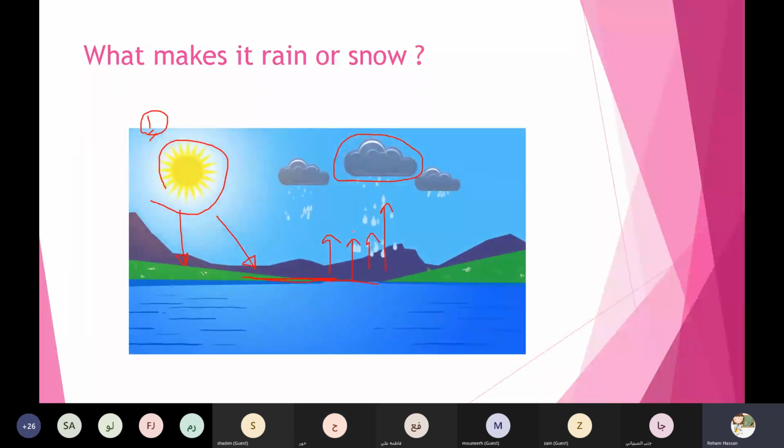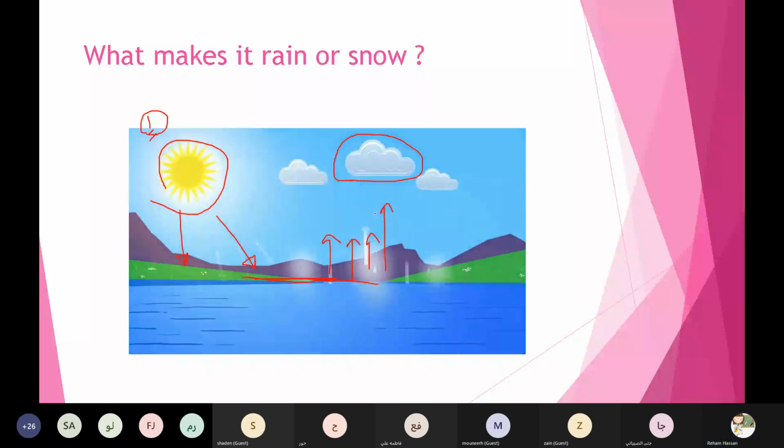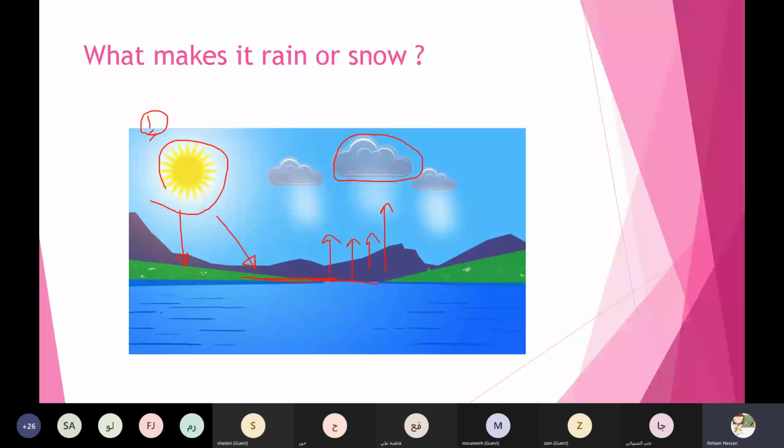So when the water goes into the air, Hanin Sobiani, and it's cold, it turns into the clouds. Wow. Thanks a lot.